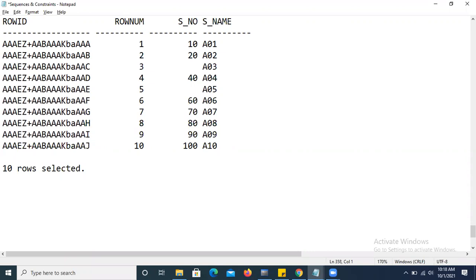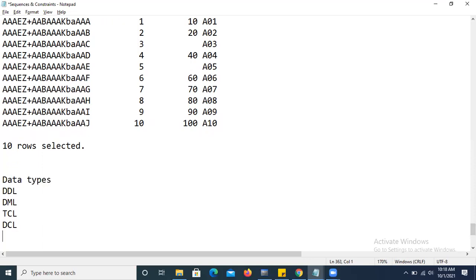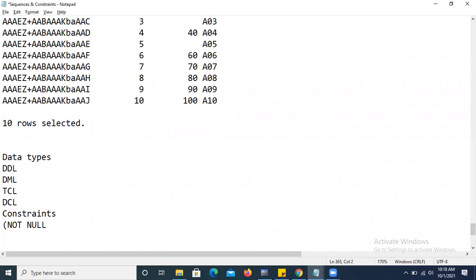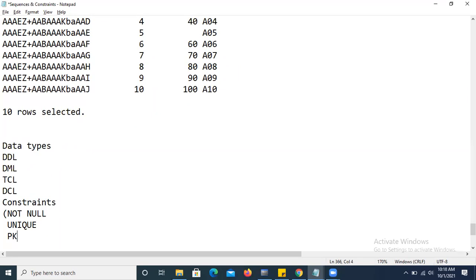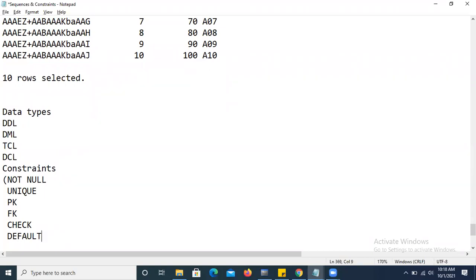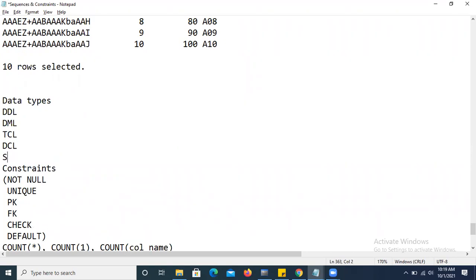So till now, which topics have we discussed? The DDL commands, DML commands, DCL, sequences, data types also, and constraints: not null, foreign key, default. Before constraints, we discussed sequences.